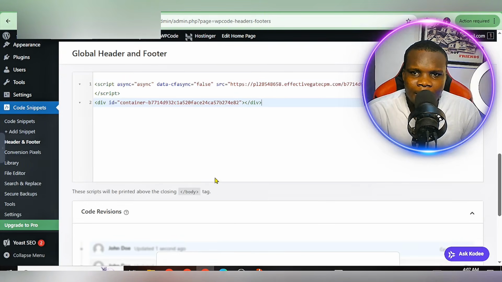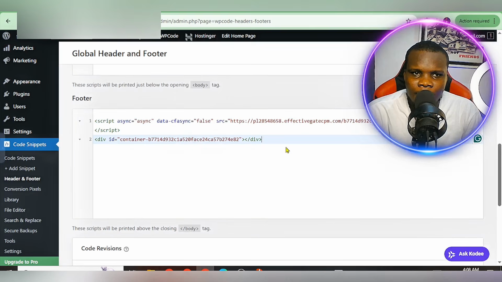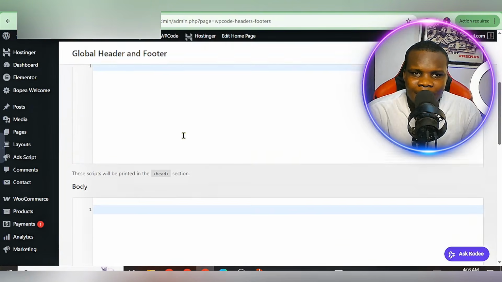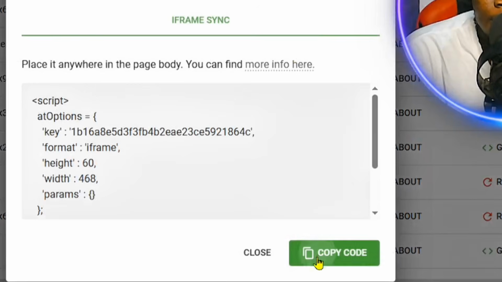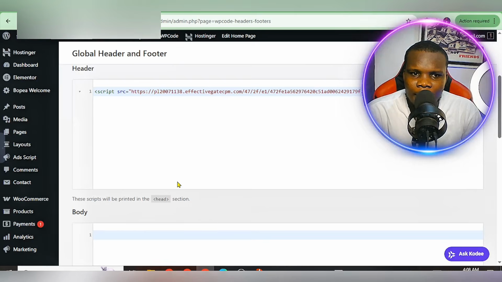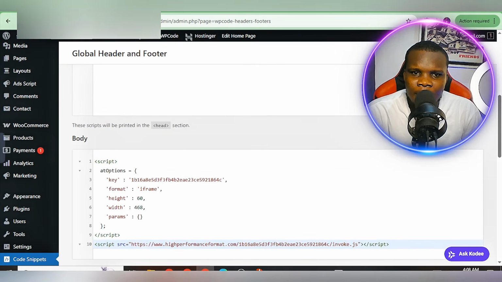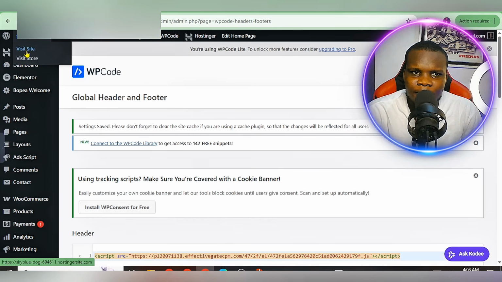It has been added. Then copy it, come back to your website and go to your... you can add it at the header. Okay, then go back here, add it at the body. All right, then click on the save changes.